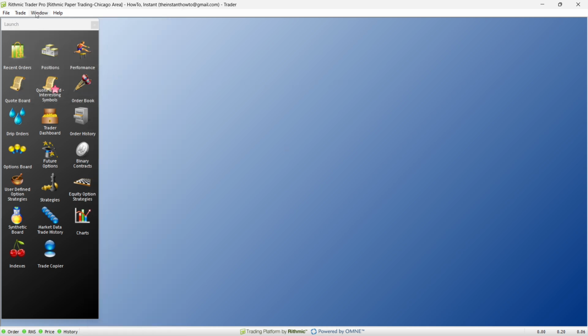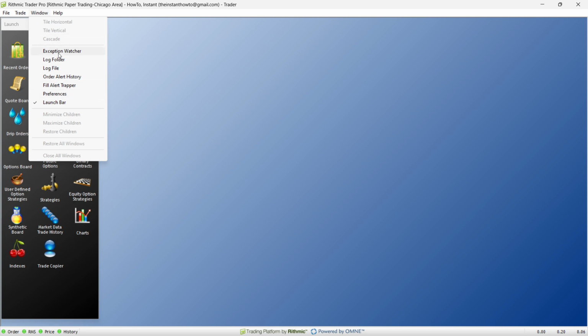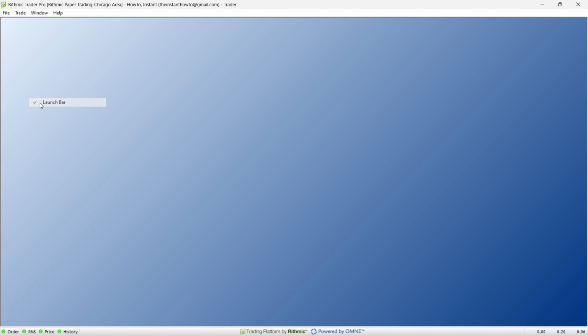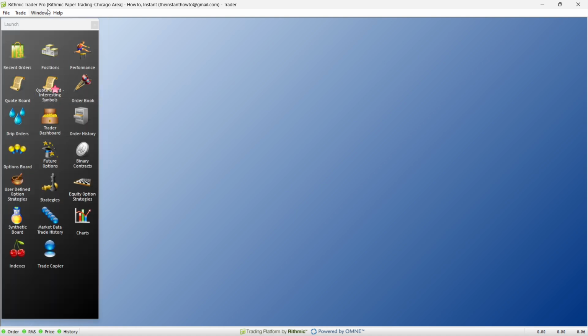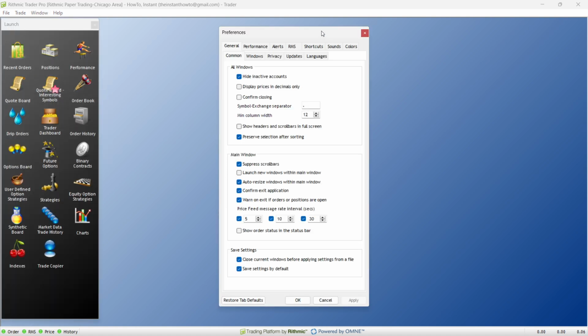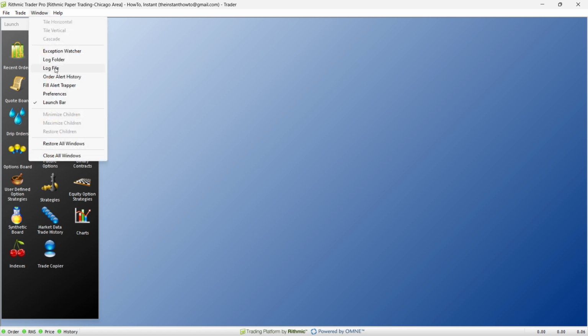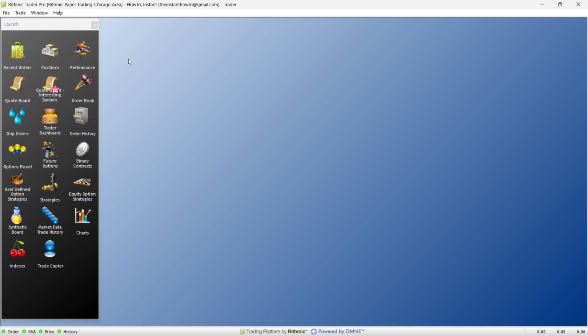Now, if you go to window, over here you can see a bunch of different things. So you can either hide or show the launch bar, as you can see. You can hide or show the preferences. You can hide or show a bunch of different things over here, which you can of course just bring onto your screen whenever you want. If you want to restore the defaults, you can click on restore all windows and then it's going to restore the defaults, which basically looks something like this on my screen right now.